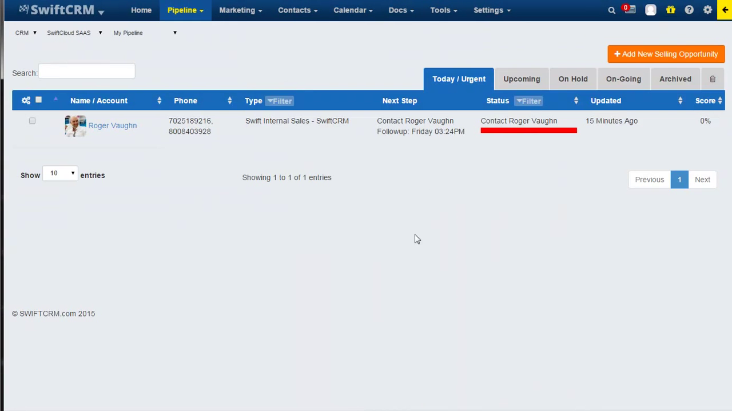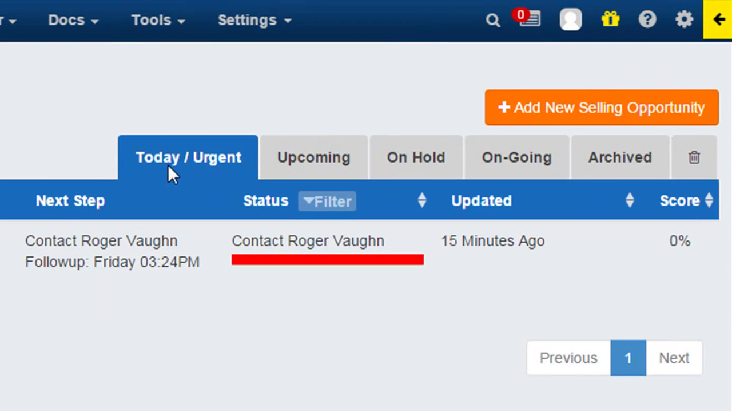When you first get to there, it's going to be blank. You're going to see nothing here. You might see a table that looks something like this, says no opportunities yet. Why not click to add one now? And you'll notice that the tabs are today or urgent. This is going to be based on the urgency score. Because this is a brand new account, 0% is my highest urgency score.